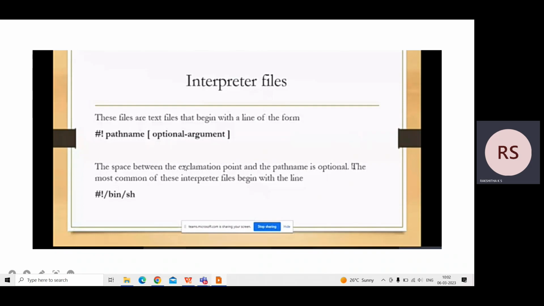Here, any space between the exclamation point and the path name is optional. Either we can include it or we can exclude it. Also, most of the common interpreter files begin with /bin followed by /sh.